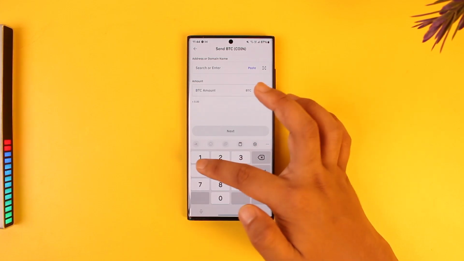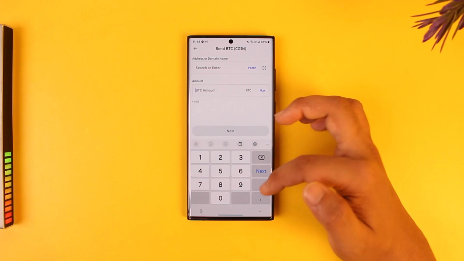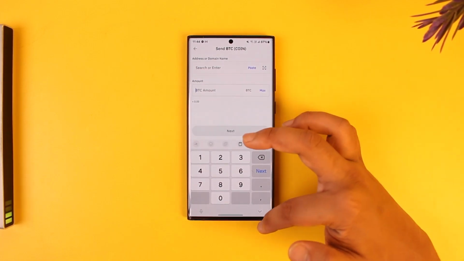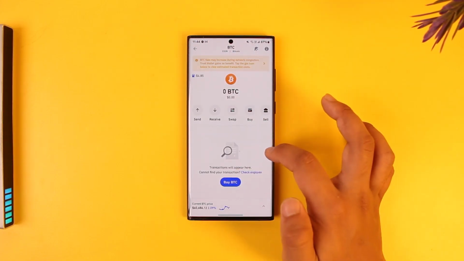Now all you have to do is enter the amount that you would like to send. Then after that, just tap on the next option and confirm it. And then you'll be able to send this particular crypto to another wallet. This way you'll be able to send a transaction in Trust Wallet.